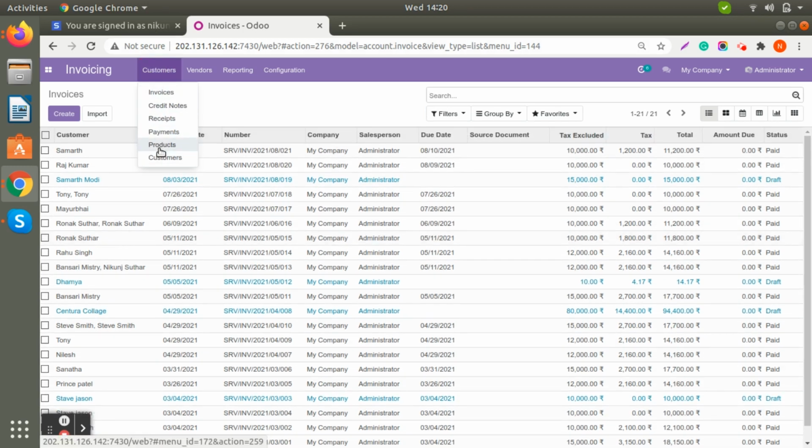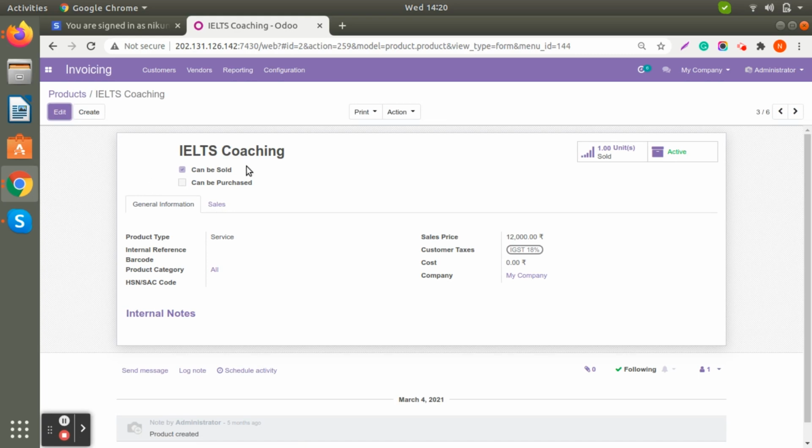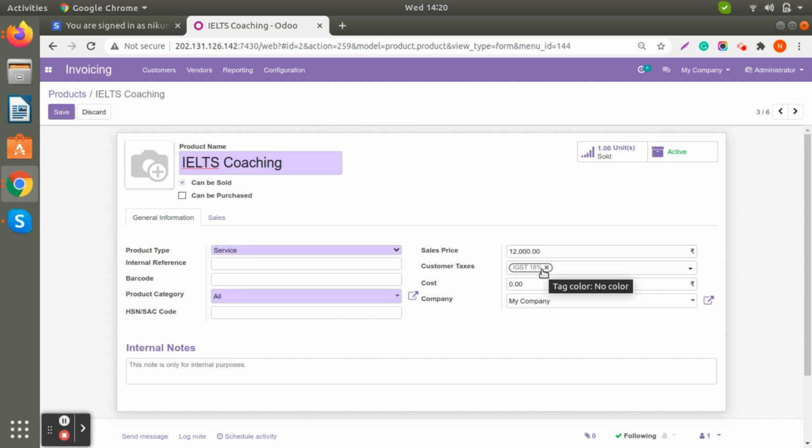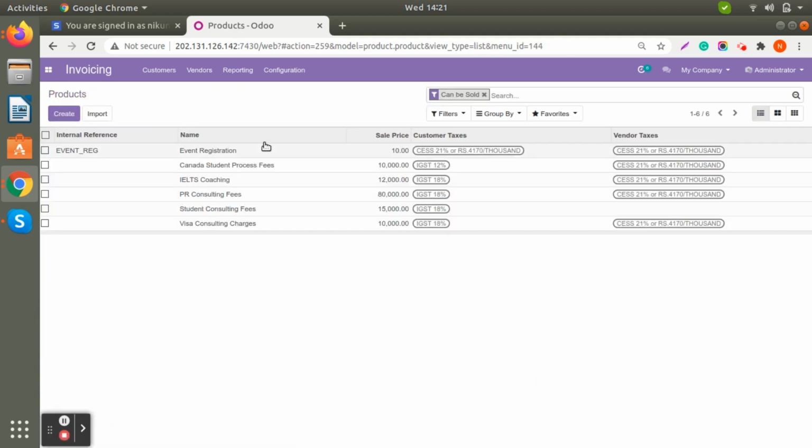You also get the option of products. Those are the products you can add and create, and you can change the prices. If you are selecting RTS coaching, you get the option to select the price. If you want to add the tax, you can add it; otherwise, if you remove the tax, it's including taxes. And this service can only be sold, it cannot be purchased, so you can select it as can be sold. So this is how you can create your services, depending on which services you provide for your consultancy.